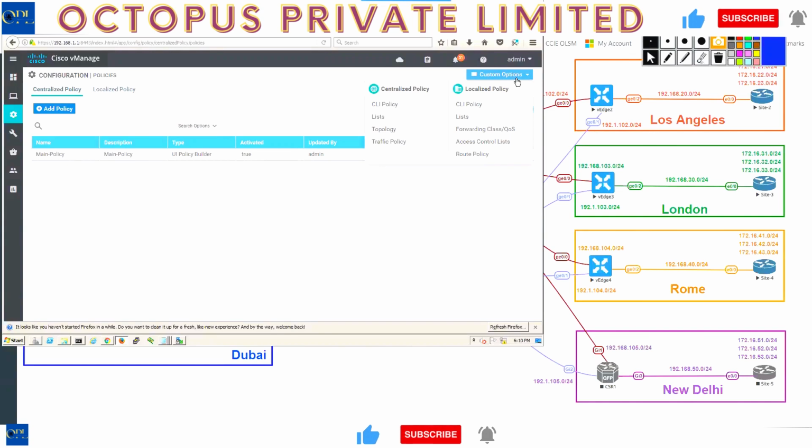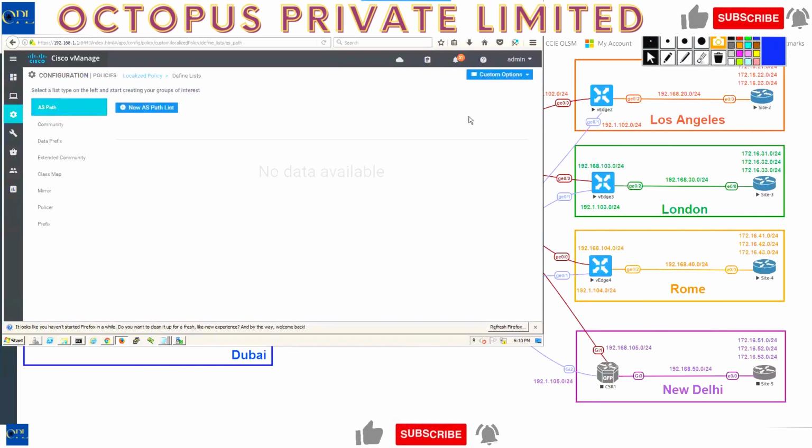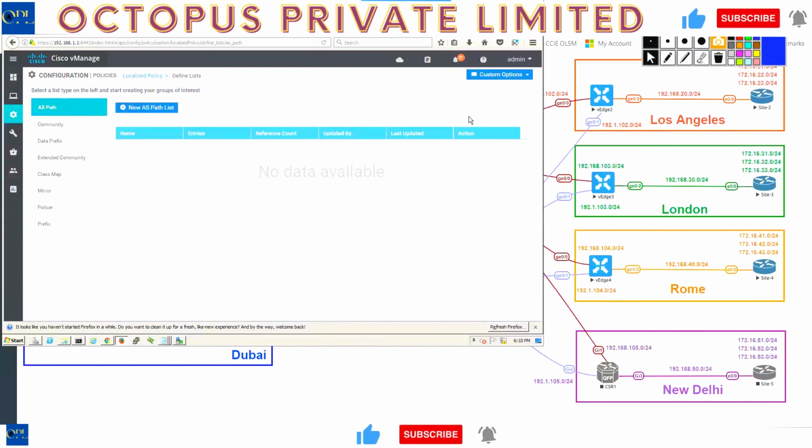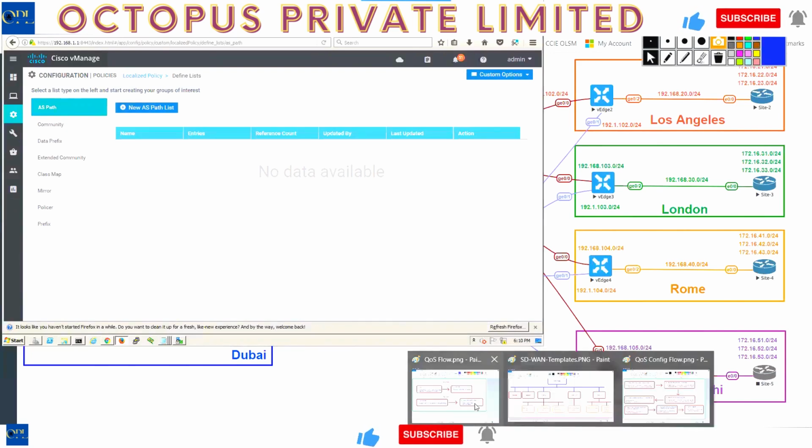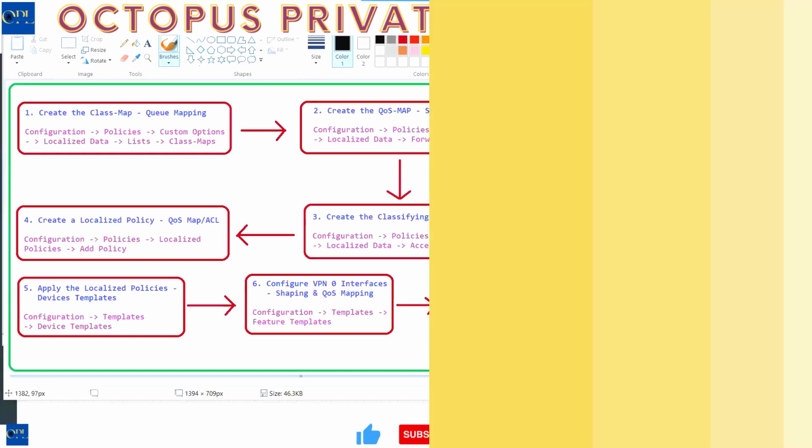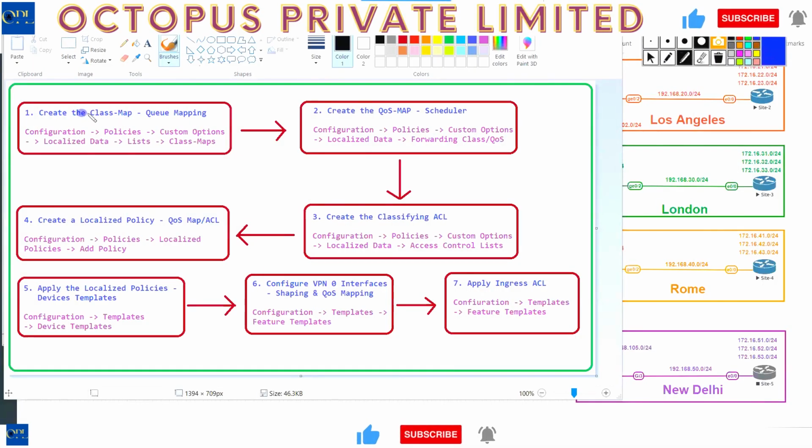Now, when you do custom options, take a look. There's components for what? Centralized policy, which I had done, traffic policy the last time around. But now I'm working with the localized policy. The first thing that I'm going to do over here is create the list. What is a list? List is your class map. What I've done in your charts also over here is I've told you to go and do it. So creating the class map, queue mapping is done under policy, custom options, localized data, lists, and create the class map.